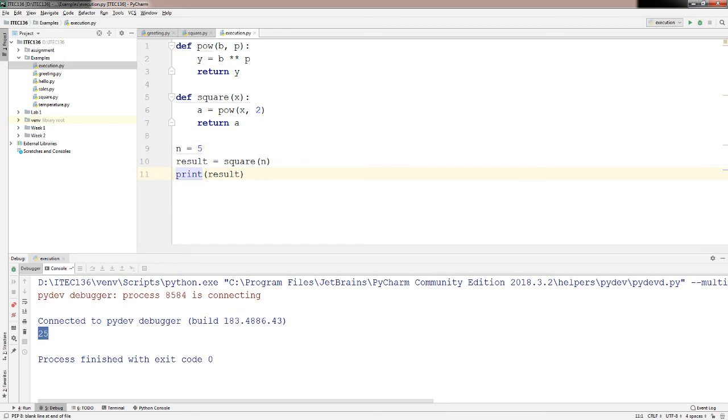So for this program, it will run line numbers 9, 10, and then call square at 5, 6, and then you call the pow function 1, 2, and 3, and then return the data at 7, and then print the result on line 11.